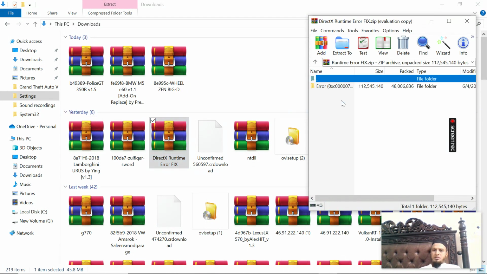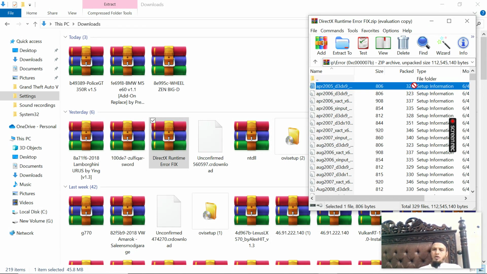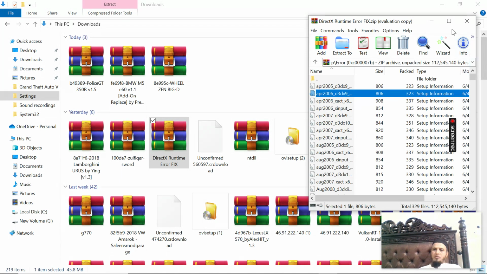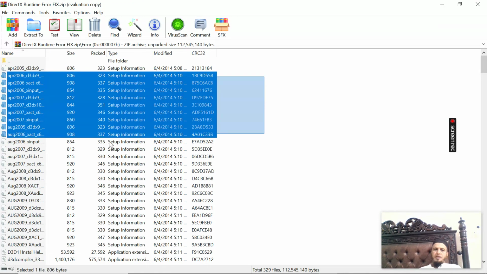Open this, then when you have downloaded it into your zip archive, open this error folder and copy all these files. Let me just maximize it. Copy all these files.